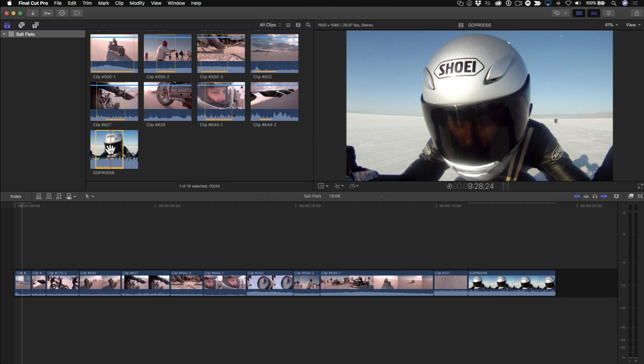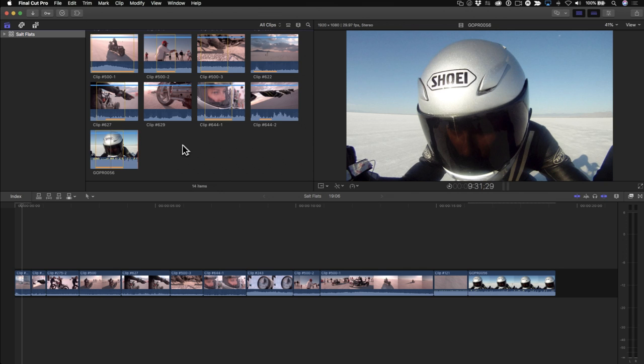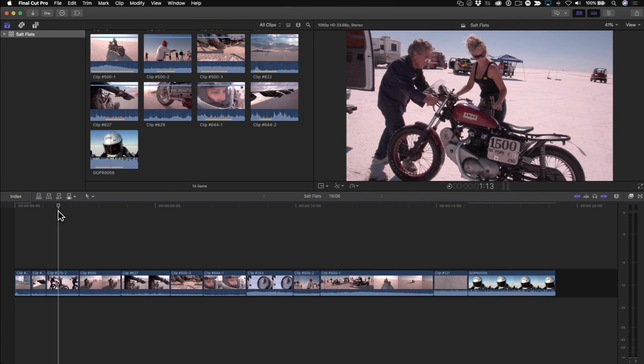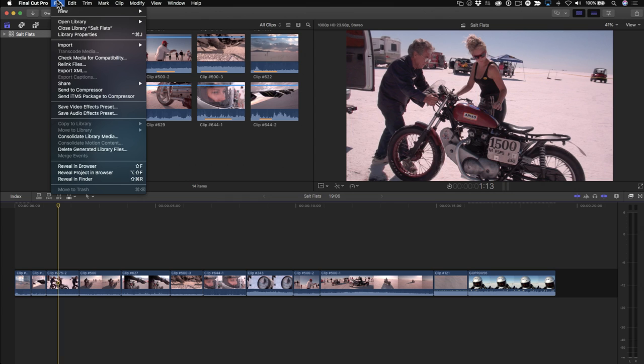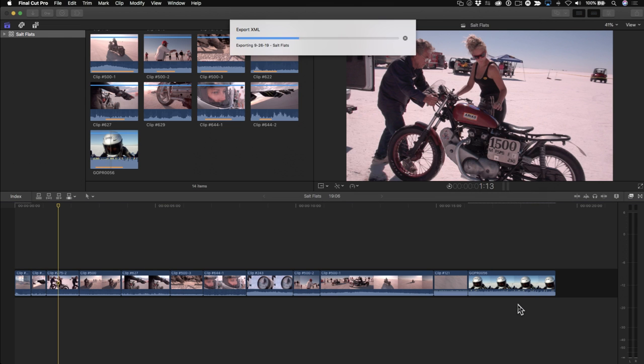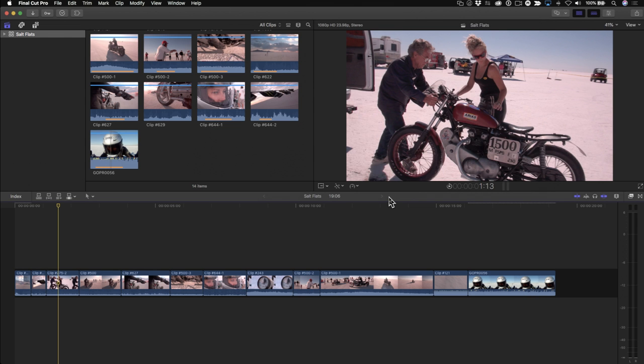It's just so many steps. So I'm gonna show you how to do this very quickly using Resolve. So I have these clips, and the first thing I wanna do is go to the File menu and choose Export XML. And it takes on the name of the project, in this case, Salt Flats. And I'm just gonna export that, or save that, to my desktop, just an XML file. Just takes a couple seconds.